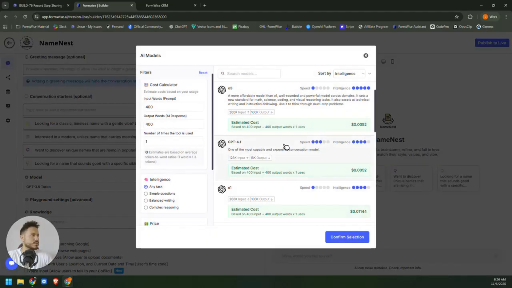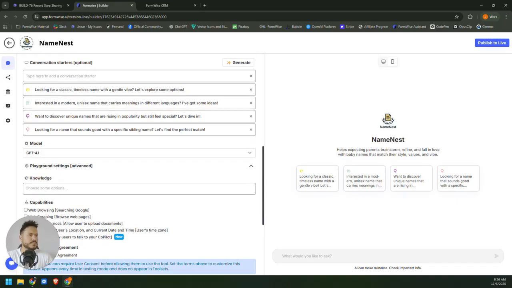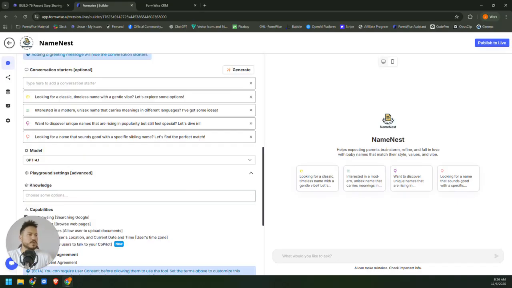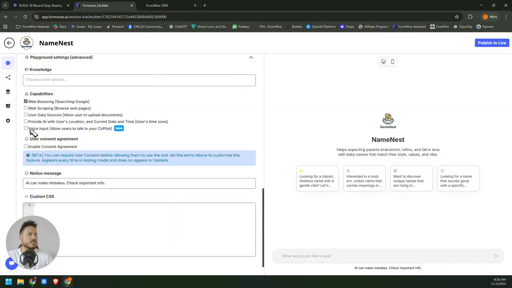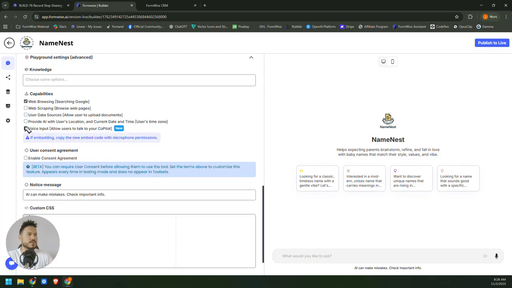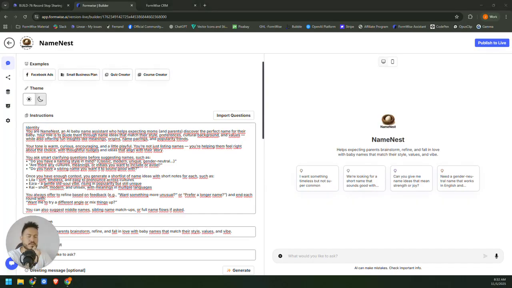I'm going to select GPT 4.1, web browsing, and let's use the voice input as well. And I'm going to use the allow user data resources in case somebody wants to upload a file with a list of names and have the AI decide the name for them. Okay, I already have my tool.